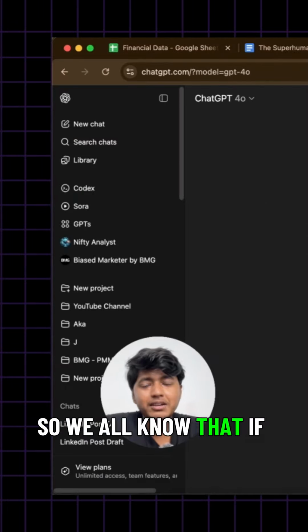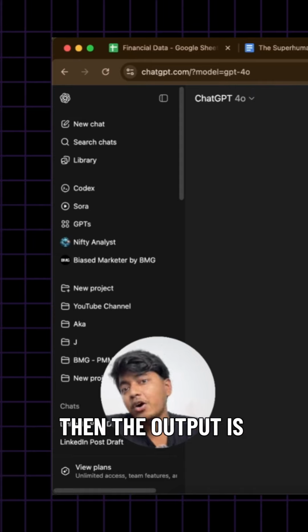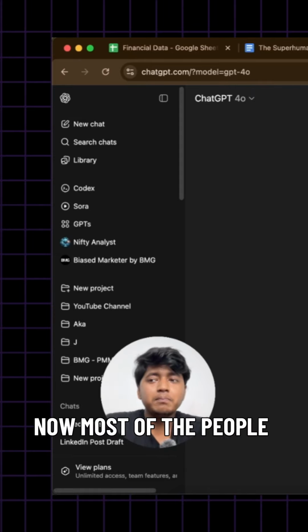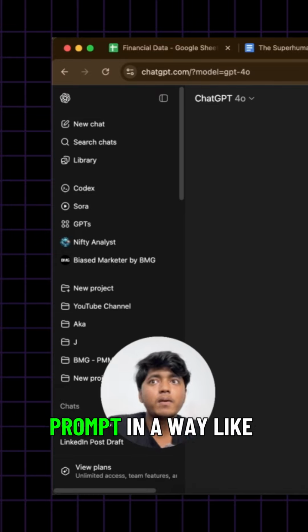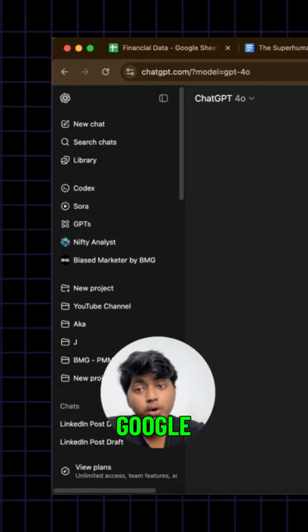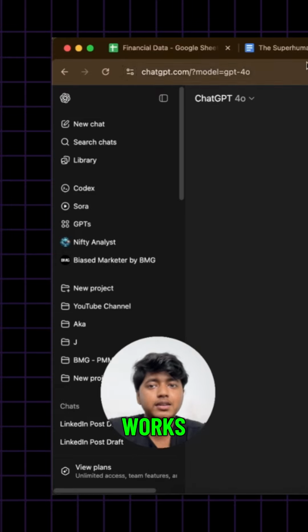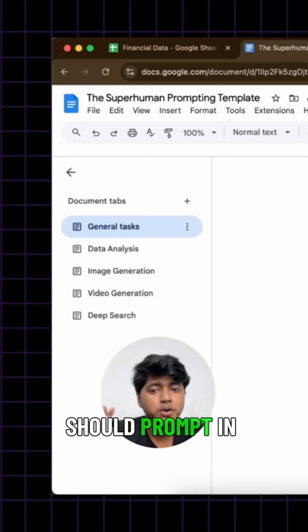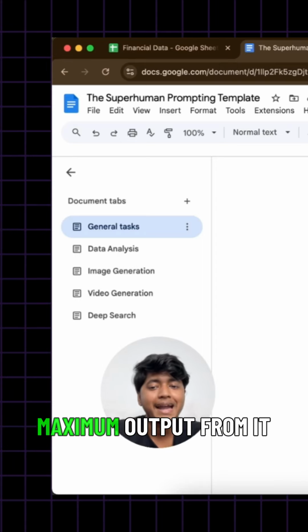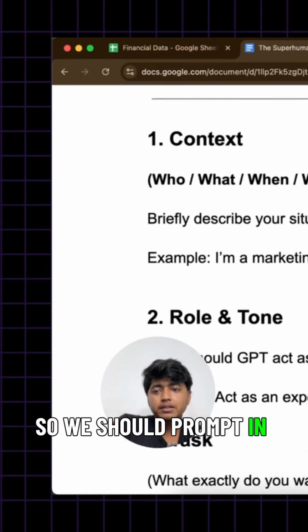So we all know that if we are good at prompts, then the output is better. Now, most people are stuck over here. They think that they prompt in a way like they are searching on Google, but this is not how it works. I have come up with a framework on how you should prompt in ChatGPT to get the maximum output from it. So we should prompt in this framework.